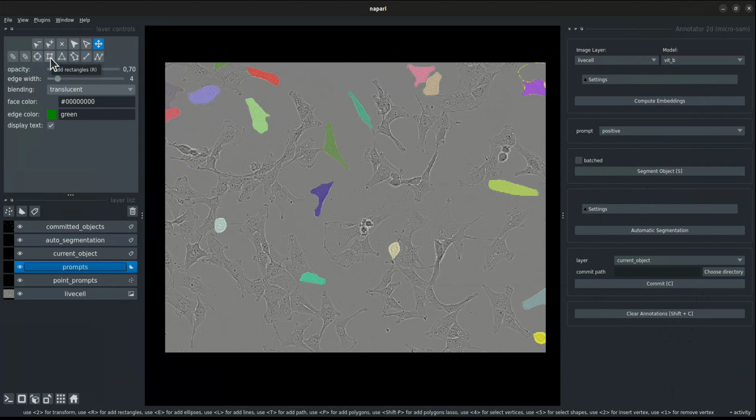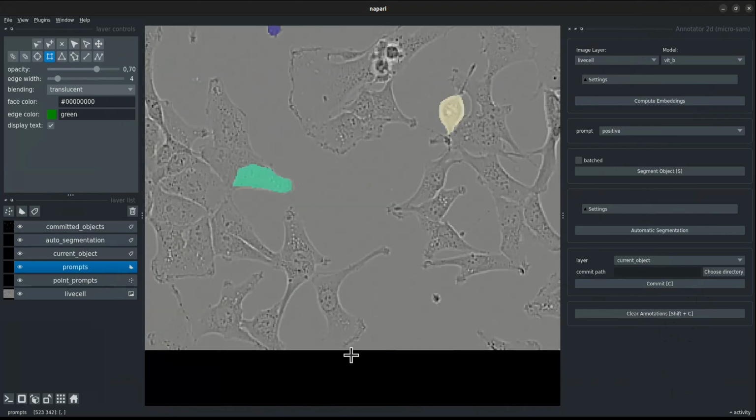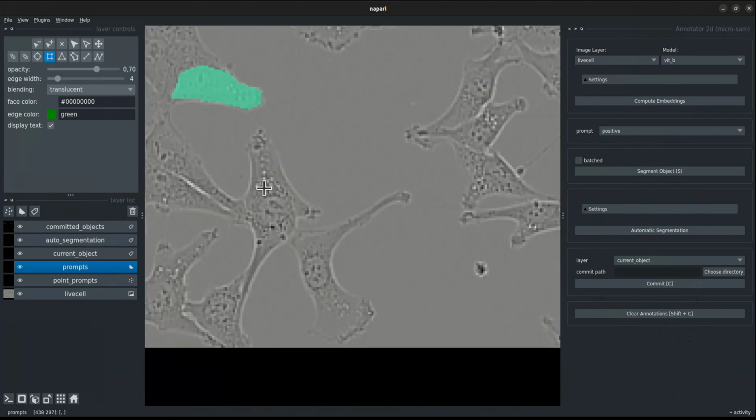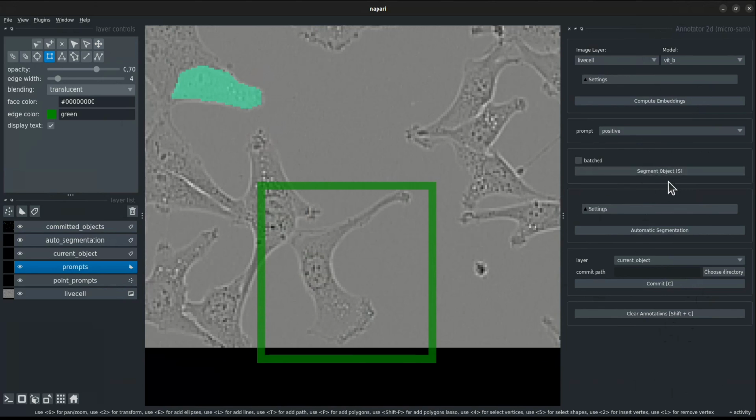Now we segment the missed out objects using box and point prompts. Let's start with box prompts. Let's go ahead and choose an object to place a box prompt around. Once we have done, let's go ahead and segment the object. And there we go. The object has been segmented.